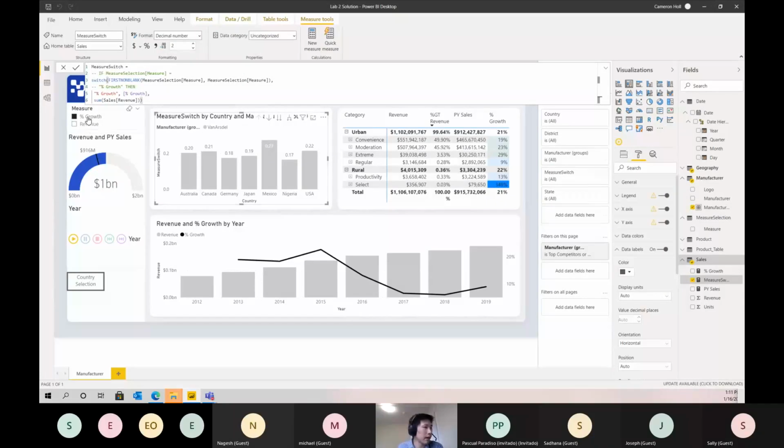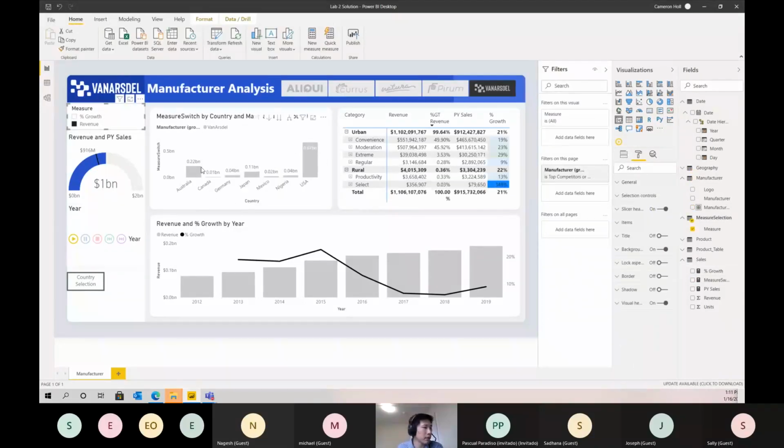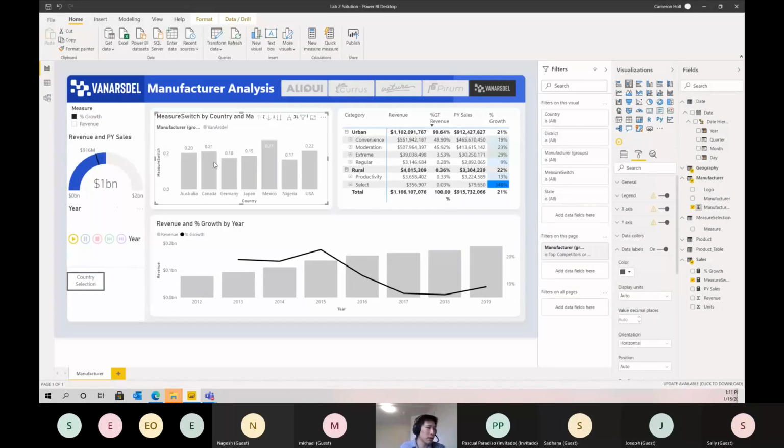Other than that, if I wasn't using buttons to switch this visual, I would have to create a DAX measure and a DAX lookup table to basically flip this around. So there are different ways of accomplishing the same thing, with pros and cons of both. Obviously, if I did this with buttons and bookmarks, it would be a lot more straightforward. But as I said, it requires a lot more maintenance down the line. So definitely some considerations to think of.